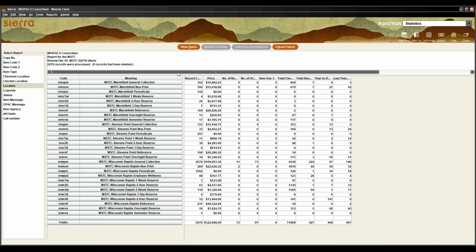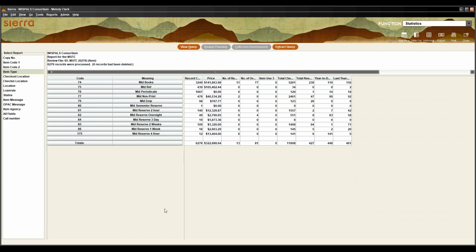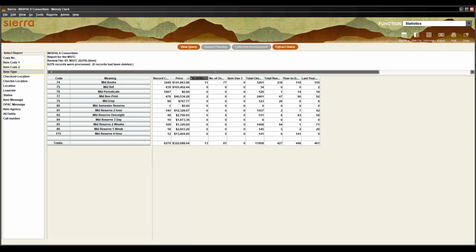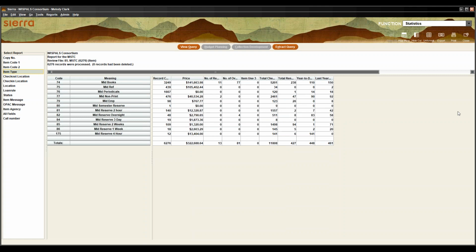Okay, so this shows me different locations. Some libraries use locations very specifically, like for different reserves, but perhaps the item type is going to give you the type of information, like whether it's an audio book or if it's a reference material. So depending upon what you need for iPads, you can change these over here. So this example shows us the item type. And then over here, it has a breakdown of a couple of different things.